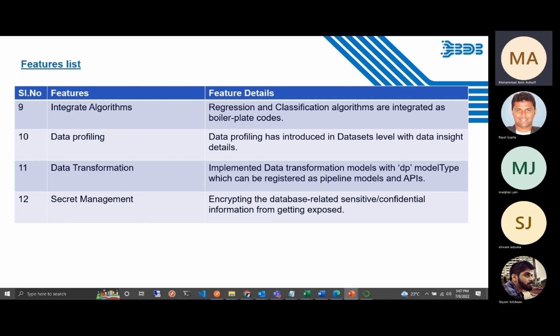Then we have secret management. Secret management is nothing but the encrypting of the secret or confidential information or login details when somebody wants to connect to an AWS or Azure blob using the credentials and the secret key, or even for that matter, MongoDB. And this is something that we have enabled so that users can use environment variables instead of hard coding these secret keys into the DS notebook.